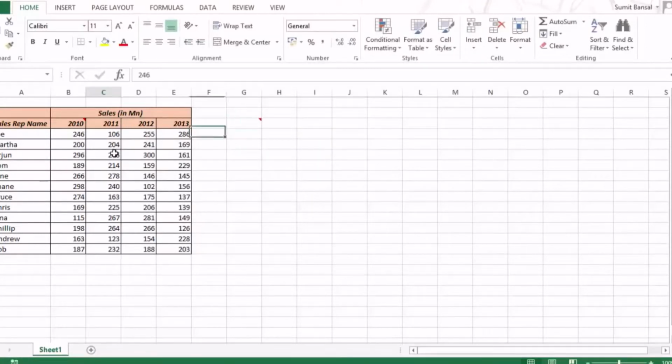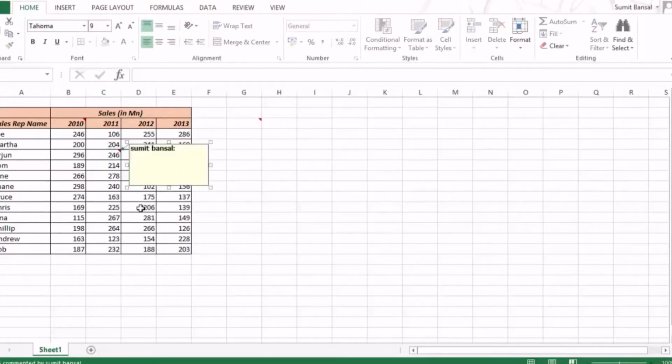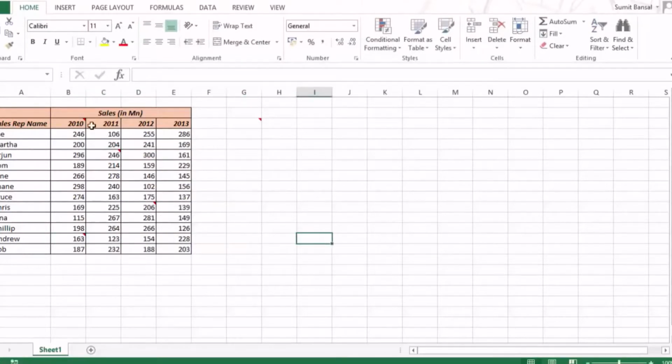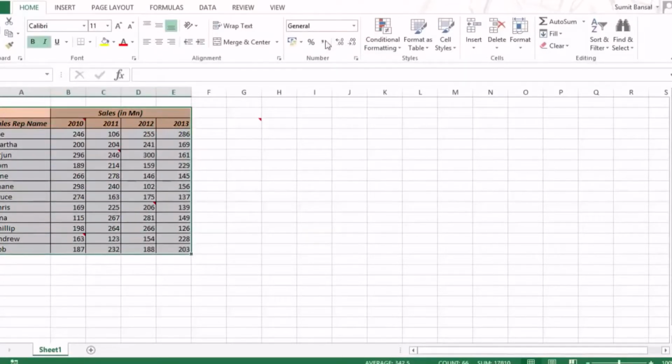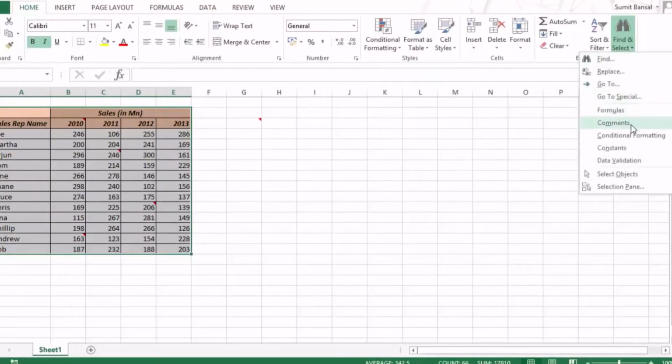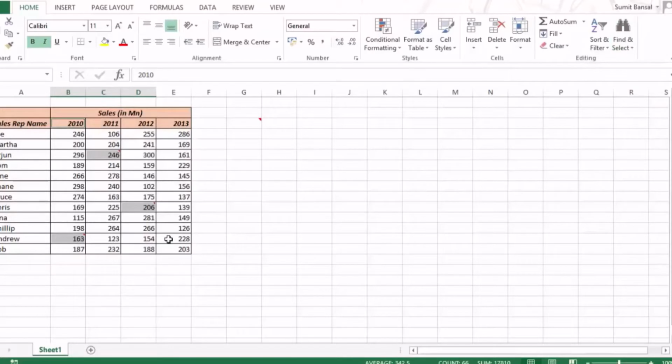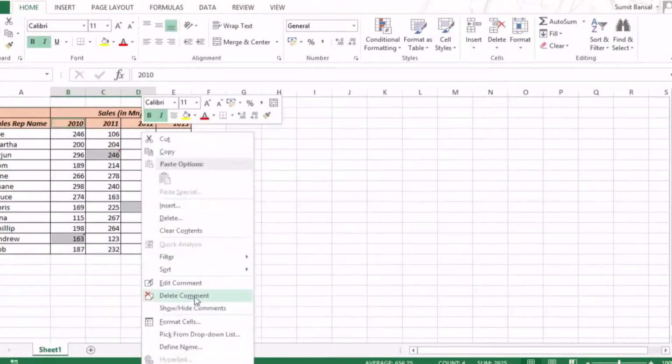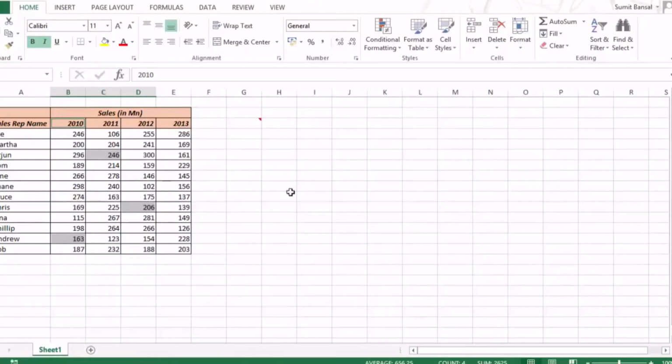Now let me show you something. I would insert a couple of comments in this data set. So I have these 3-4 data sets. Now if I want to delete all these comments, or if I want to select all these cells which have comments, I would simply select this data set, go to home, within editing I would go to comments, and this would select all these cells that have comments. And now if I want to delete all these comments, I would simply right click on any of these cells and say delete comment, and you can see all these comments are gone. Let me press Control Z and go back.